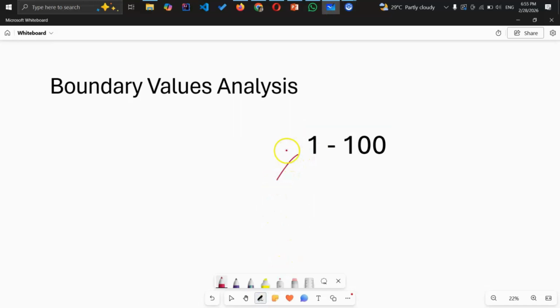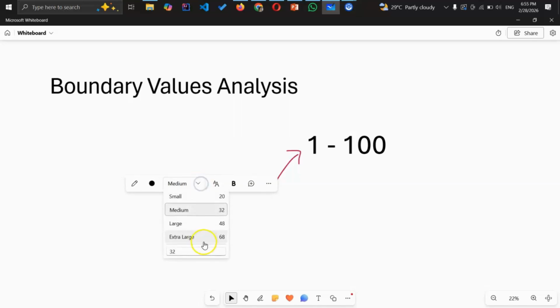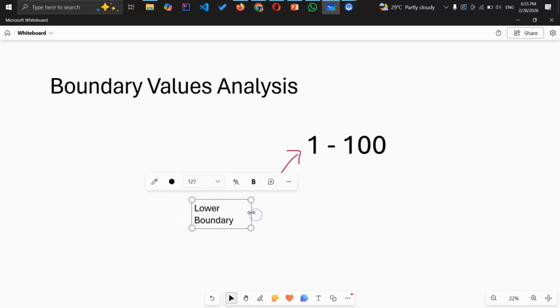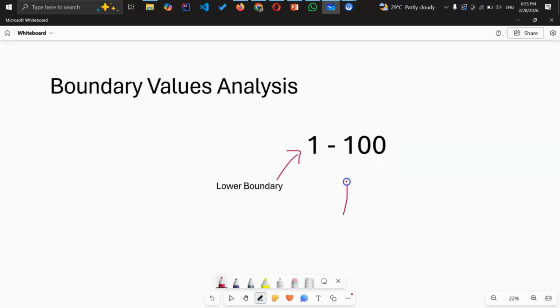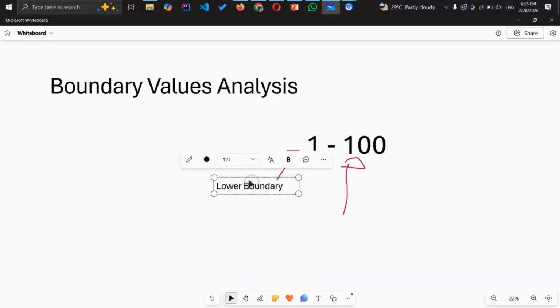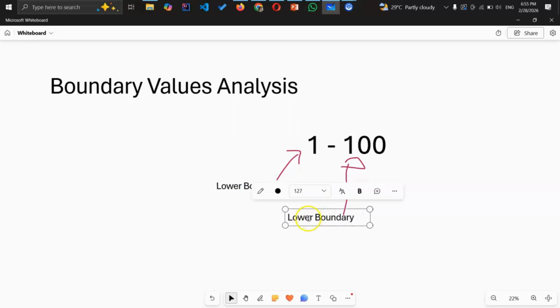This is lower boundary, right? Right. This is lower boundary. And this is upper boundary, right?